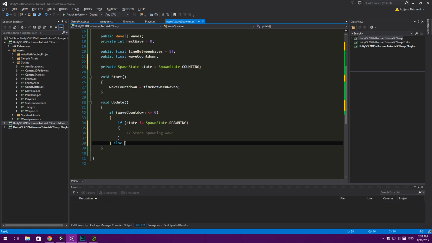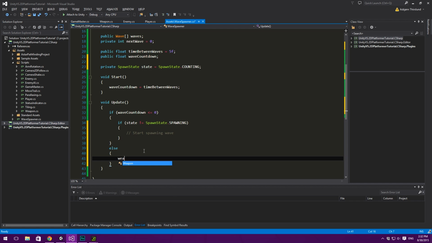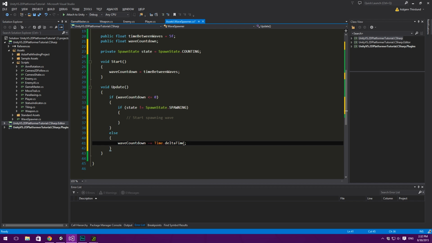Then if we haven't reached 0 yet, then we simply want to say that wave countdown minus equals time dot delta time. So this will simply make sure that we go down the appropriate amount of time for each frame. And this will make sure that our actual countdown timer will be relevant to time and not to the amount of frames that we draw per second. Cool. So now we could actually go ahead and set up the method for spawning a wave.